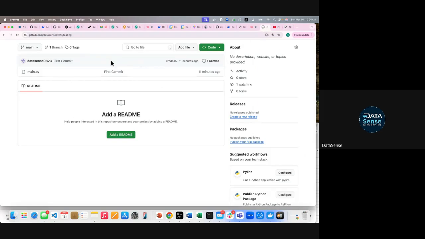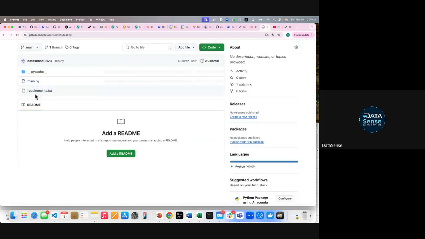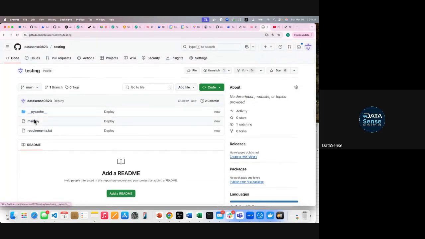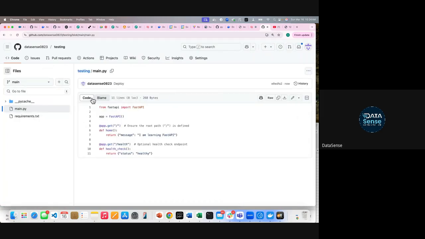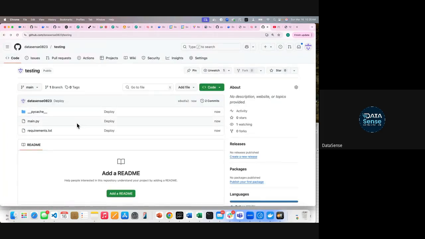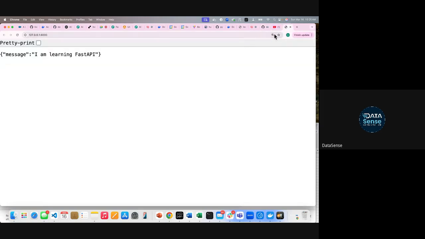If I reload this, I have all my code. This cache Python updated file is there on my GitHub, and the requirement.txt file. What I need to do, instead of the website being hosted on my local, I want to host it on a proper URL. So what will I do?